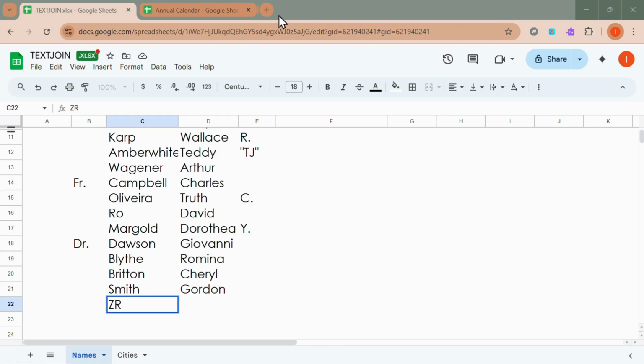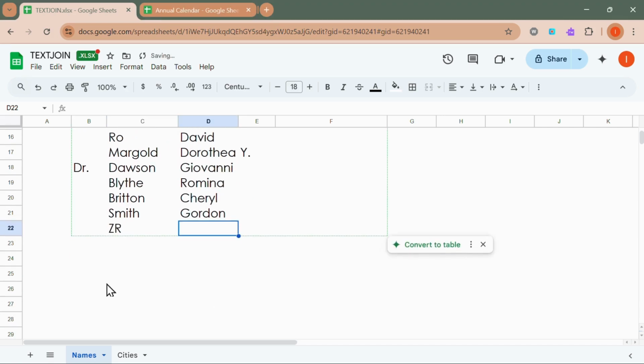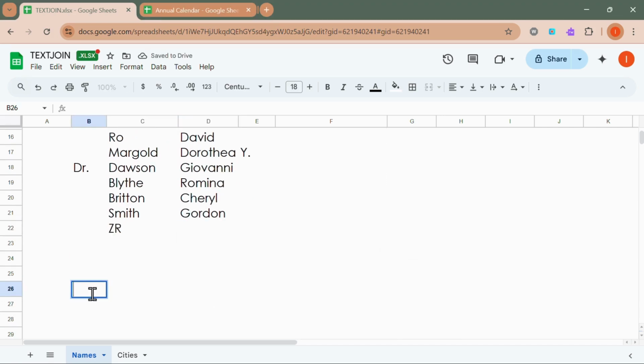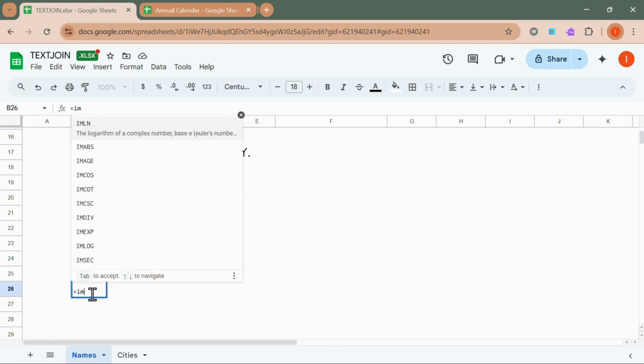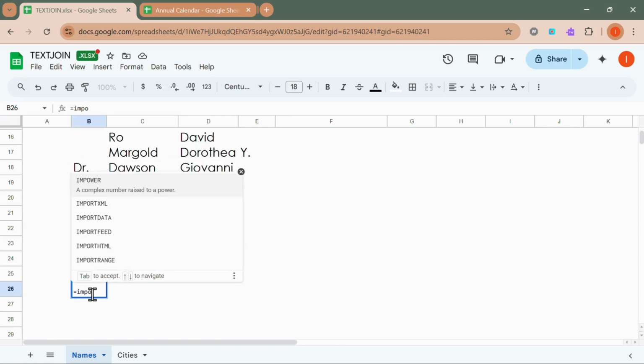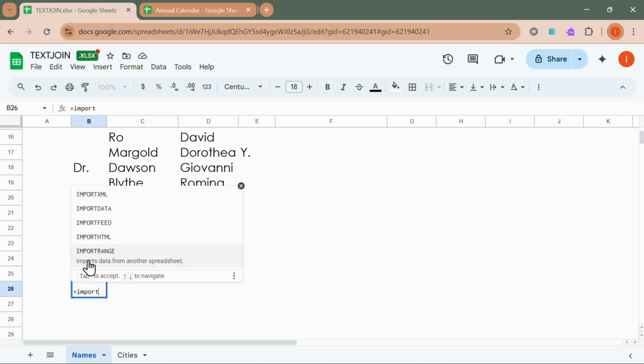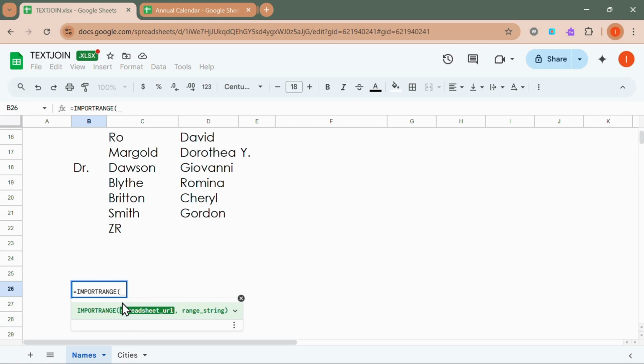In the destination sheet, click a cell where you want the data. Over here, I want the data, so I'll type equals to IMPORTRANGE, and then here you have to enter the URL, then the sheet's name, then an exclamation mark, and then the range. It should be in double inverted commas, and then you close it.